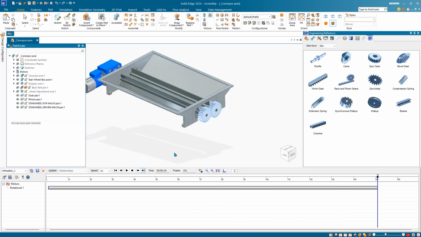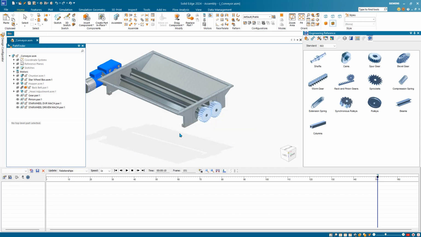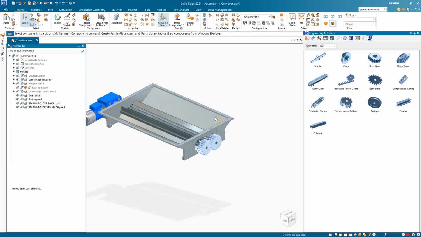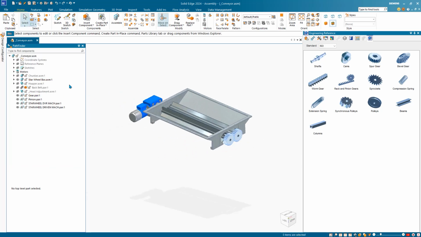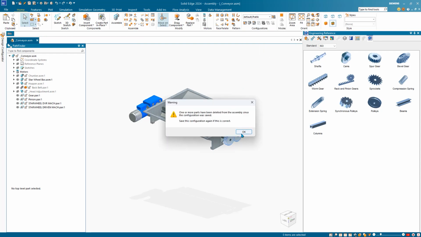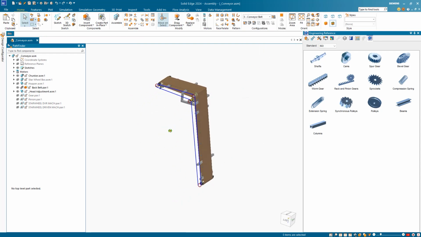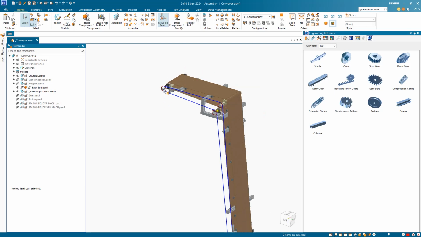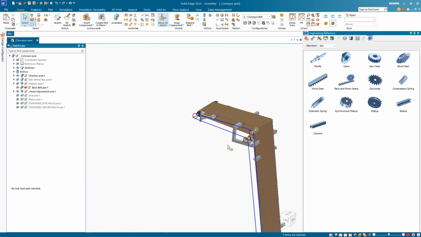Now we'll take a look at one more example where instead of adding spur gears to the model, we'll try to add pulleys here. So let me exit out of this one. For this second example, I'll turn on a different configuration of this conveyor belt. And as you can see here, I have these 4 locations where I can add the pulleys.